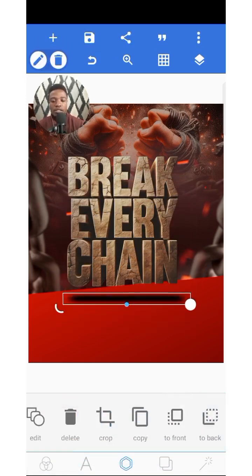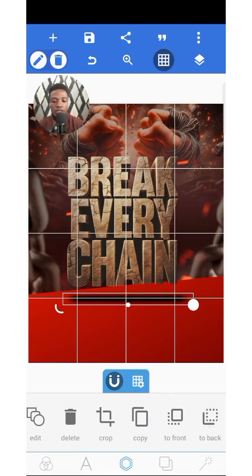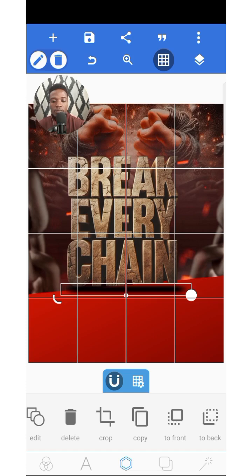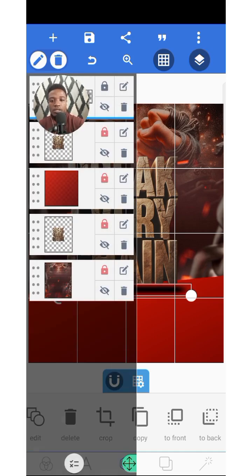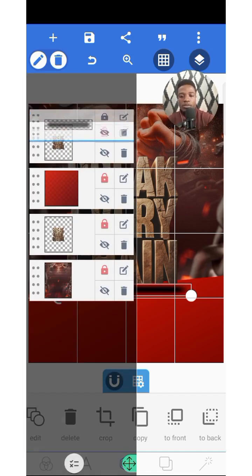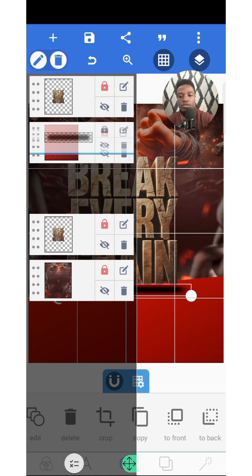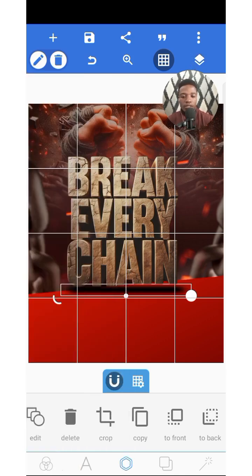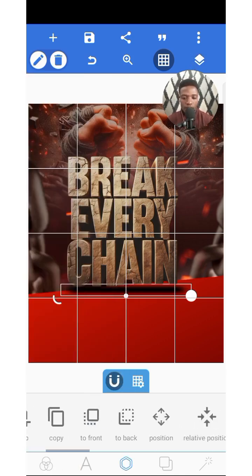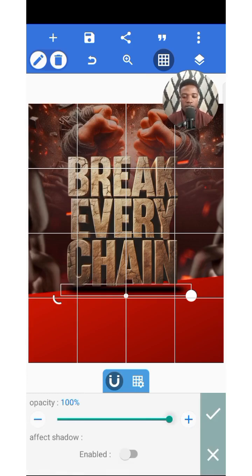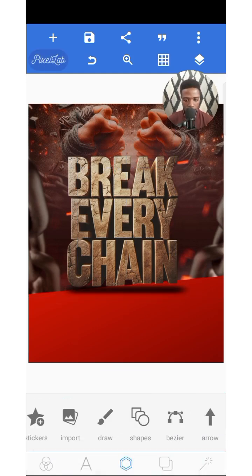I'm just going to drop this like this. I will expand it. Toggle on your grid so that I can snap very well and align properly. I'm just going to send it below the text effect that we have. The one that we duplicated, that's where I'm going to send it. And I'm just going to reduce the opacity a little bit. We don't want it to be too much. Let's say 80 is okay. Let's see how that is.